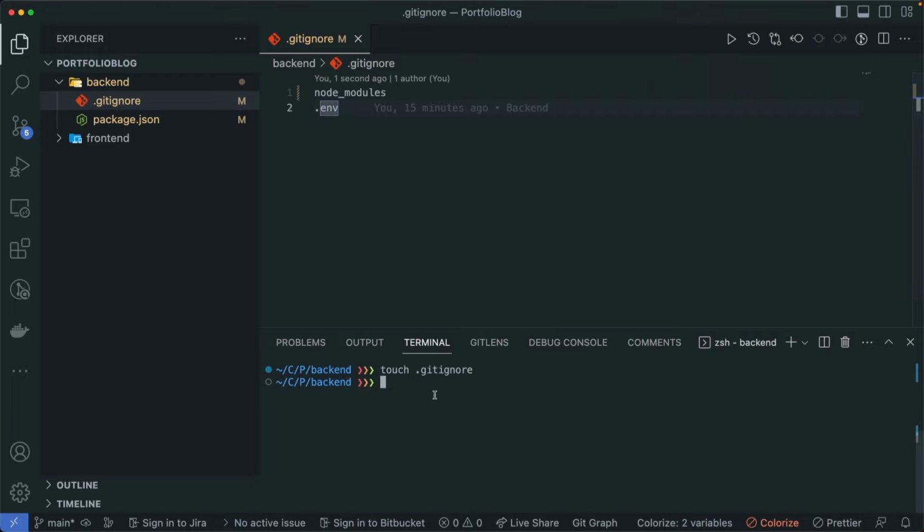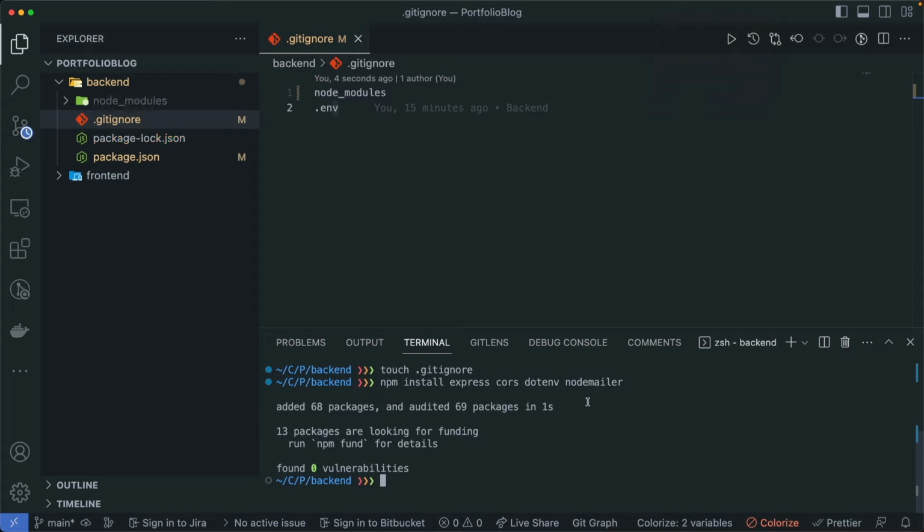All right, so now that we have all these things set up, the next thing I would want to do is to install all the packages that we will need. So for this backend, it's quite simple. We will need to install, so I'll write npm install express. So we'll be using the express framework for the backend. We will install cors, and we'll also install dotenv, and the last thing is nodemailer. Since we are dealing with a contact me section, we'll be using nodemailer to handle this.